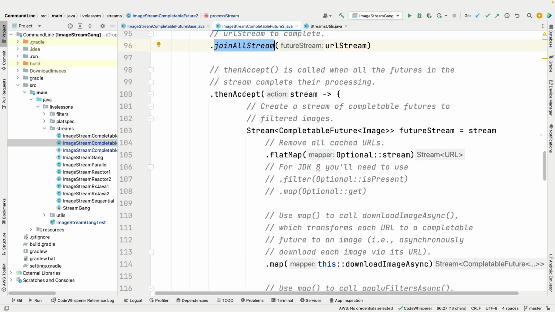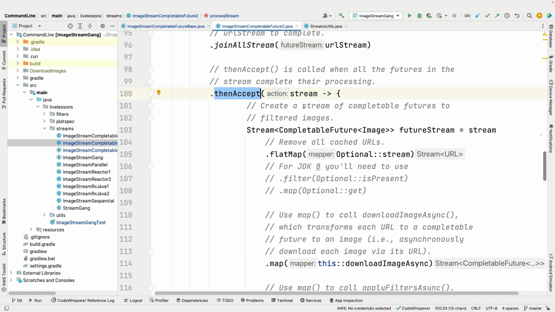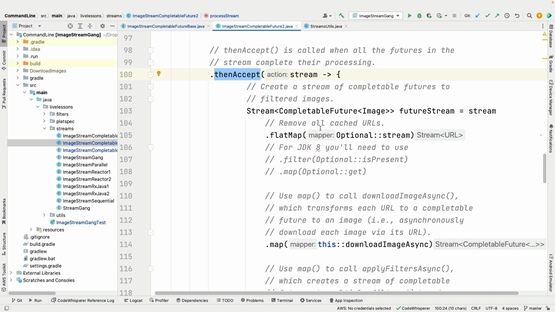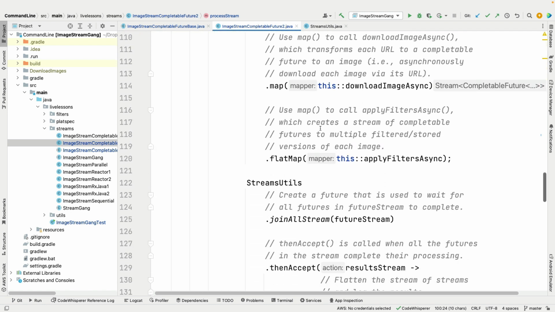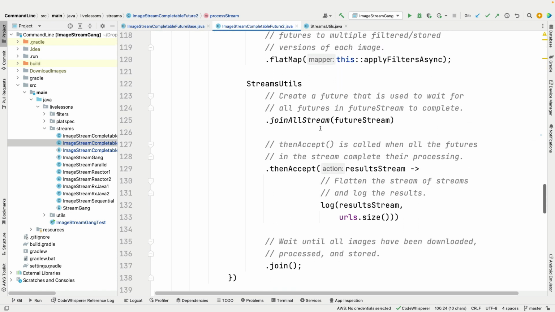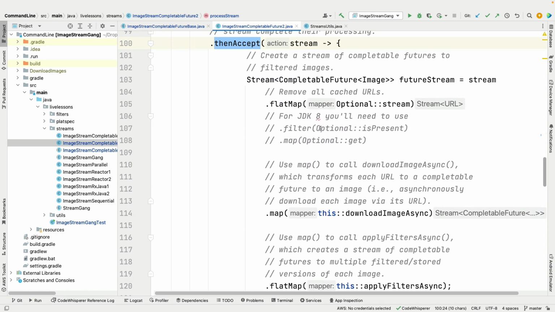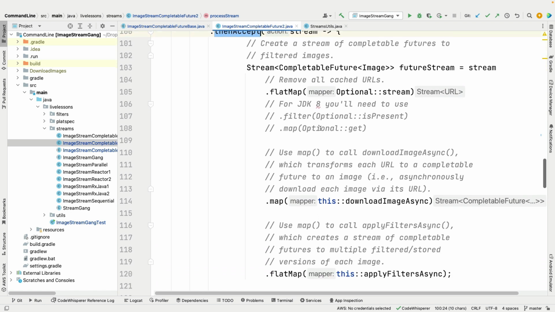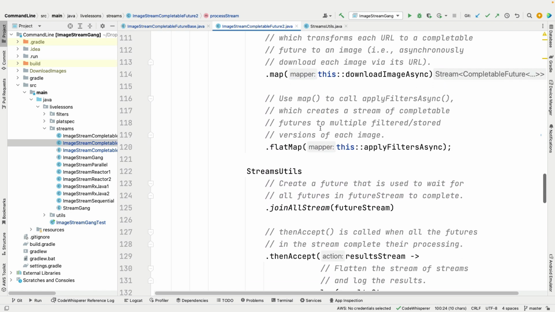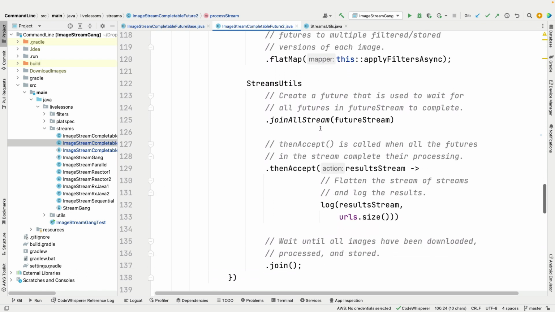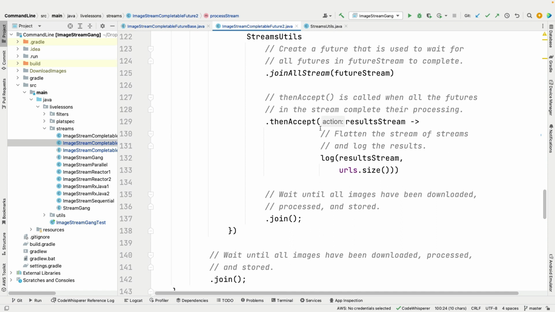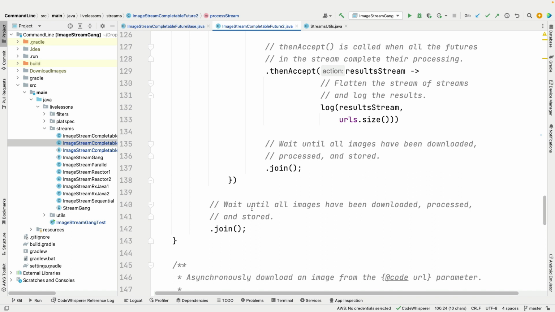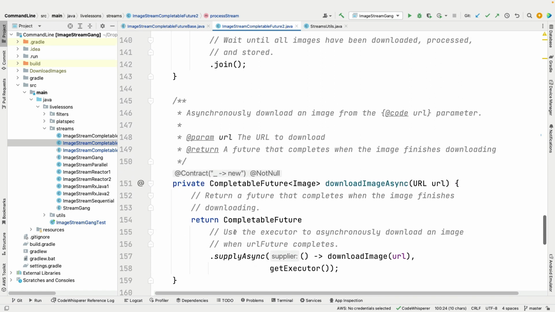And then we're going to call thenAccept. In this case, once again, we're going to get rid of all the things that are empty optionals. And this is all just done in order to have the code be a little bit more interesting, but it's more or less the same logic as before, just rearranged slightly to not use the collector framework. And when we're all done, we join it. Those are the final results.